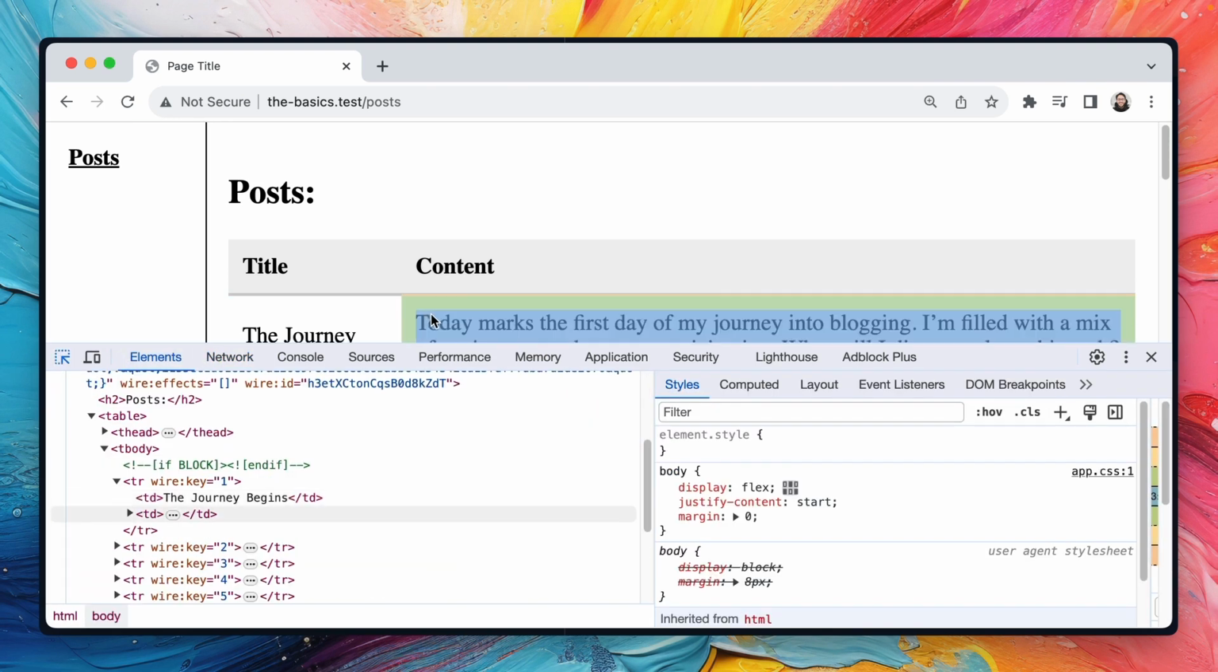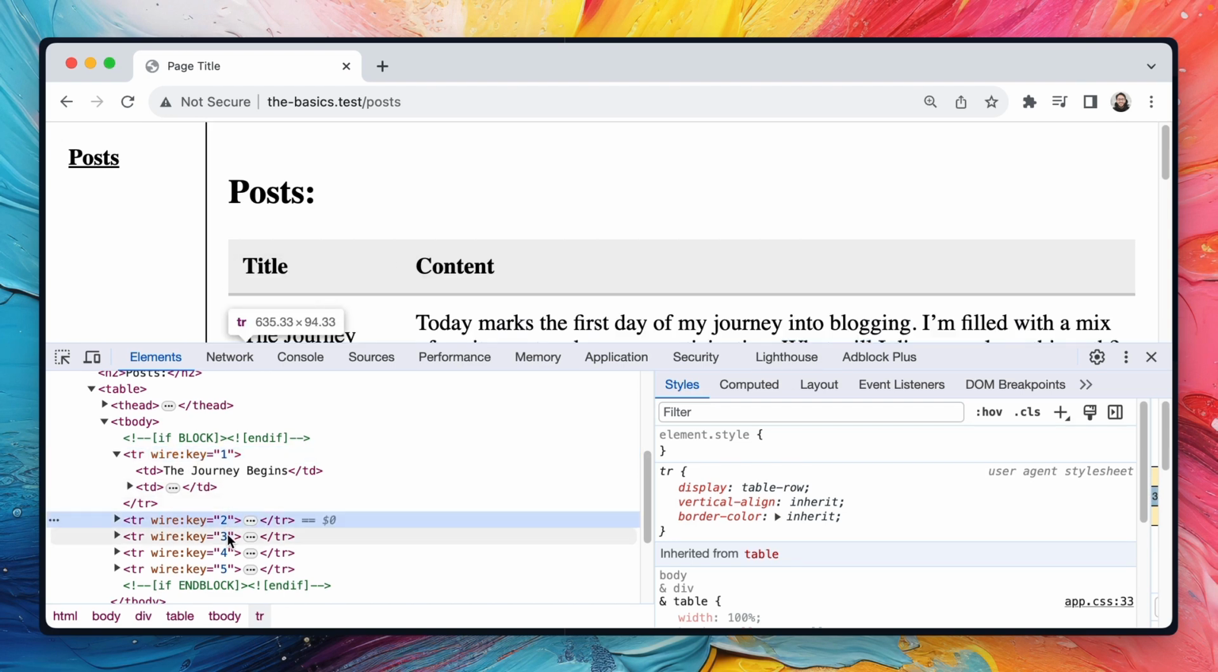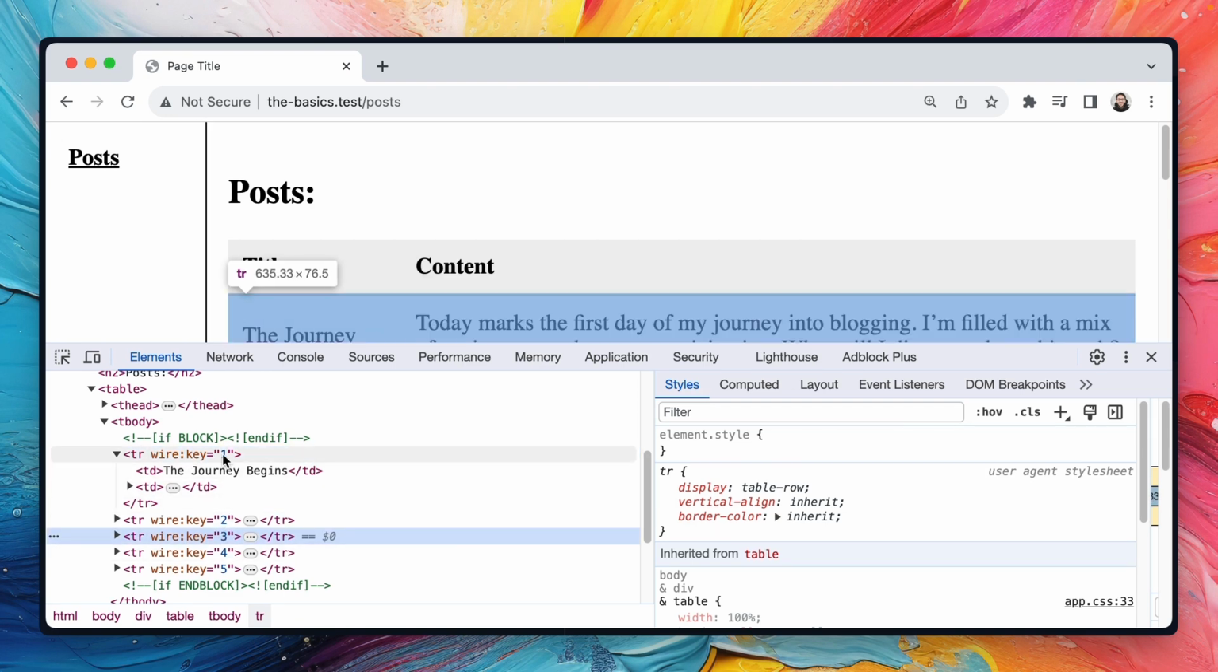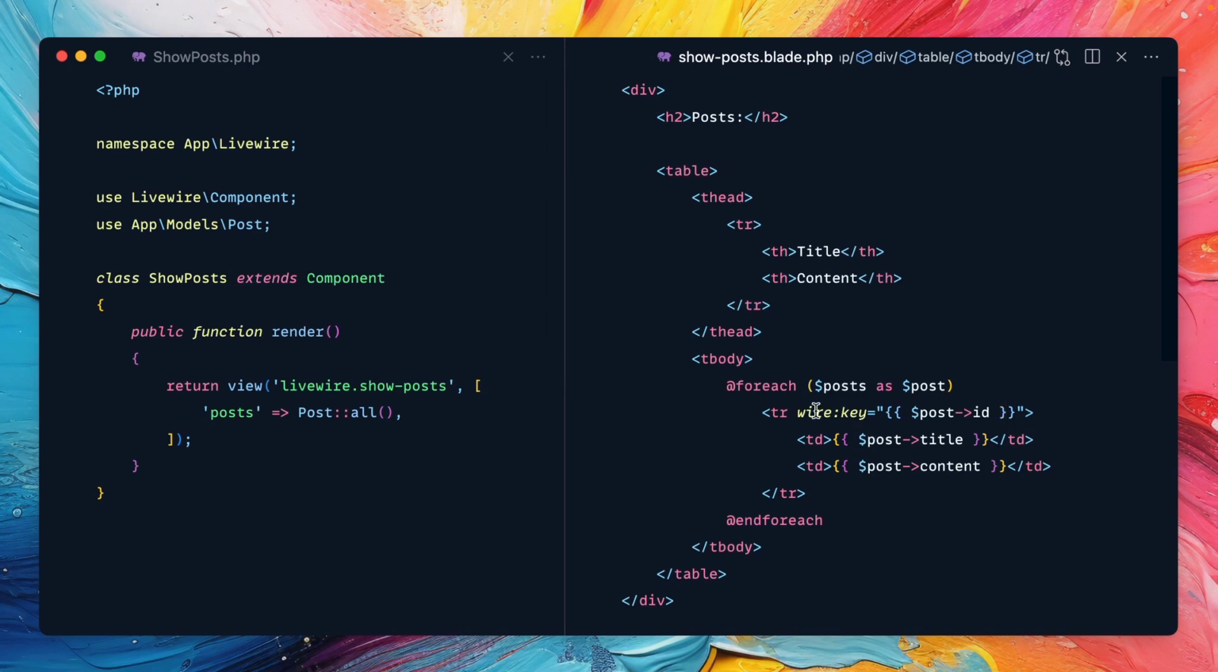So if we look in the HTML, inside these rows, we now have wire colon key 1 and 2 and 3. It's always going to be the ID. If you're using pagination or anything, you need to make sure that you have wire key on each individual item inside that loop. Super important note to make. It's in the documentation and it can be easy to forget, but just remember, anytime you're looping, add wire key.